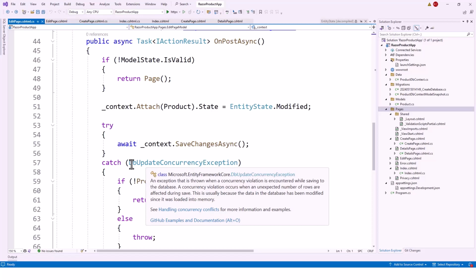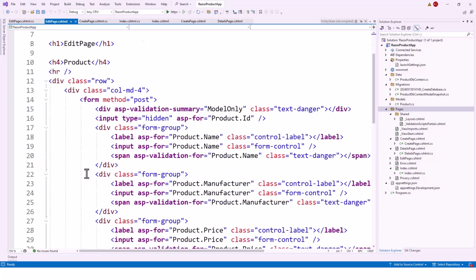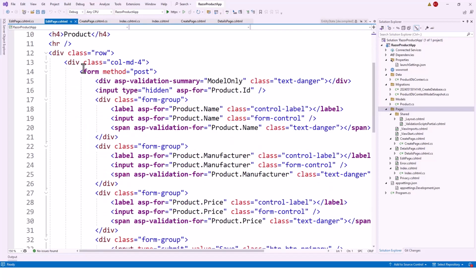Okay, now the edit page.cshtml is very similar to the create page. A form is created, method post, and again the asp-validation-summary is called into place, and an input type hidden which has an asp-for attribute of Product.Id.